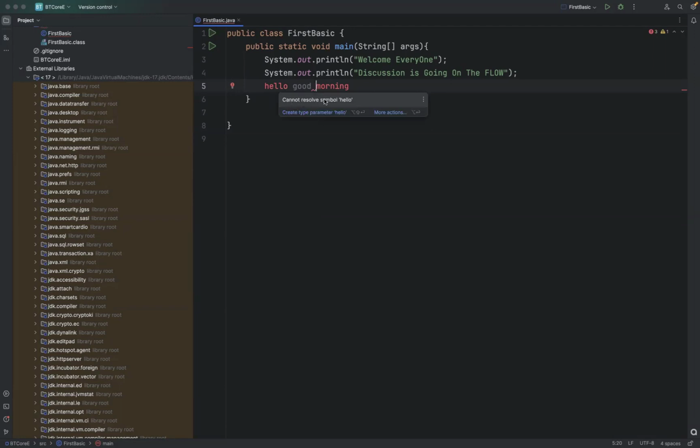Cannot resolve symbol: Hello. The system is trying to understand what it means, whether this is an inbuilt or user-defined item. If it is user defined and the programmer has not followed proper conventions, that's the reason the system cannot resolve it. Now it is a little bit gray, in the sense that the system itself is not able to recognize this.